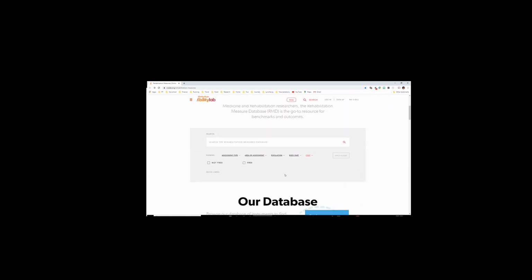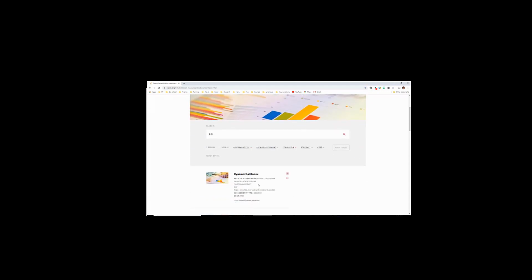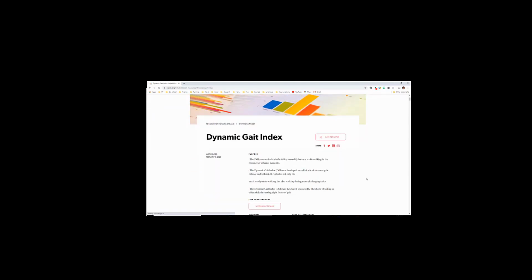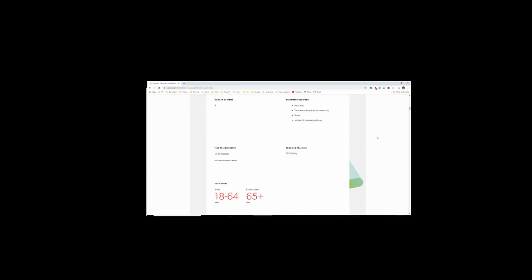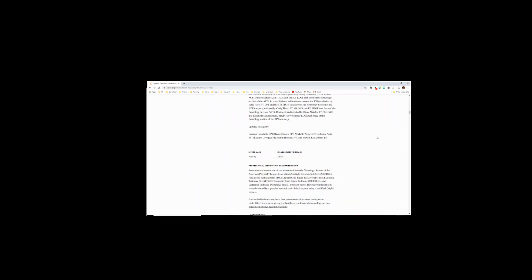Okay, if you had a particular assessment in mind, you could always search for it. And let's go ahead and search for the DGI, which is also the dynamic gait index. If I put in DGI, dynamic gait index comes up. I can open this, and here's lots of information about the DGI. There's a link to the actual instrument if you wanted to check that out. Here you can see there's area of assessment, how you administer it, lots of different patient populations, diagnosis and conditions that you can use the DGI with, a little information about the test and how you perform it, time to administer.